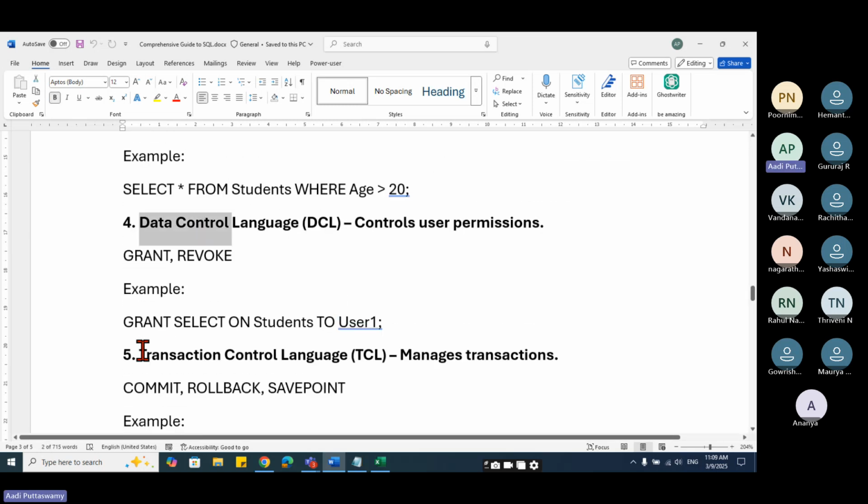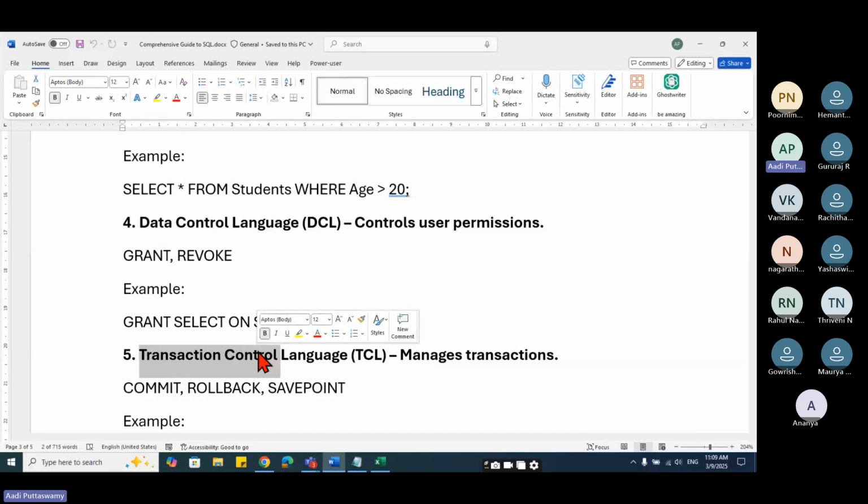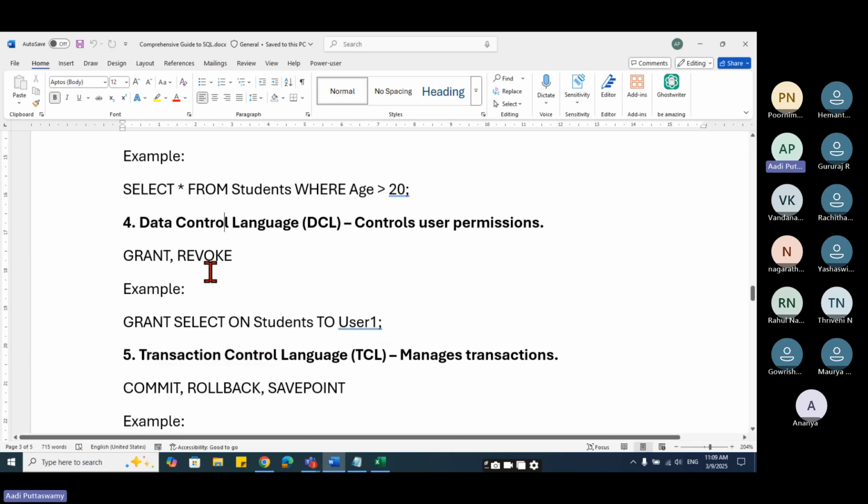This data control and transaction control, this is not for us. Usually this is used by the admins who want to control the database. I'll tell you what it is. Data control language, you know what happens? Sometimes I do some mistake. I would have deleted some data.